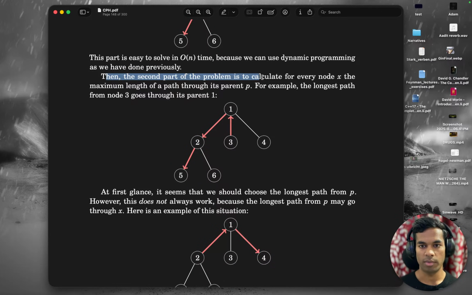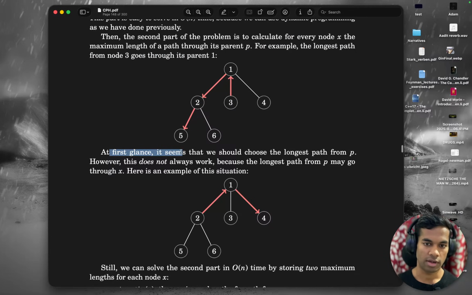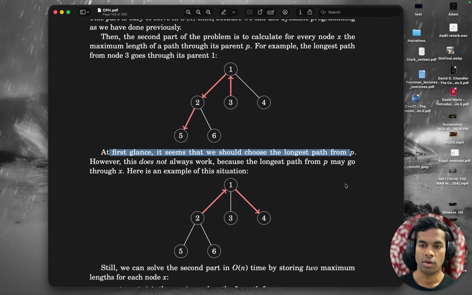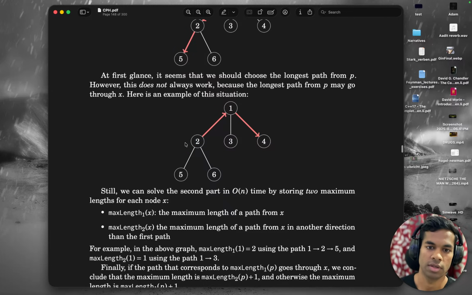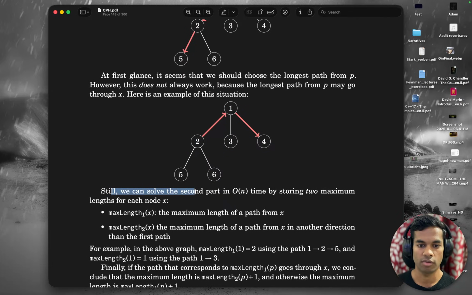Then the second part of the problem is to calculate for every node x the maximum length of a path through its parent p. For example, the longest path from node 3 goes through its parent 1. At first glance, it seems that we should choose the longest path from p. However, this does not always work because the longest path from a parent may go through x. Here is an example of the situation. Here, for 2, the longest path goes through 2.